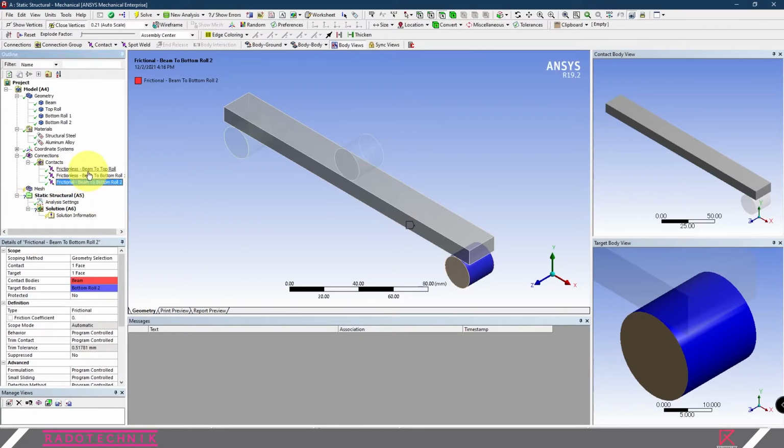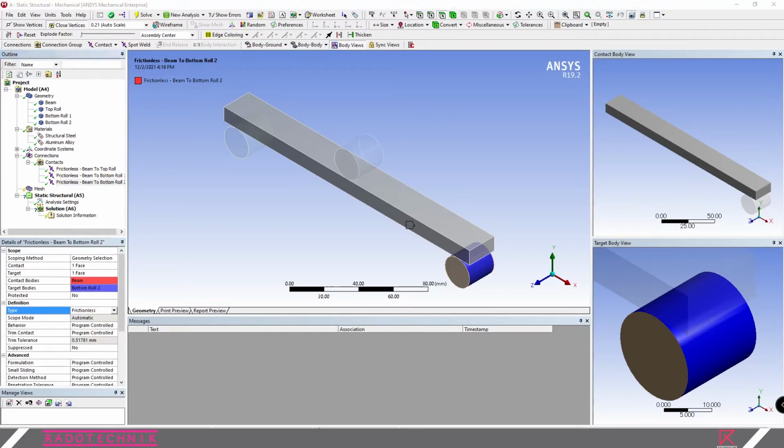Make sure you have to change all contact region settings as I mentioned before. This is frictionless. And then you need to create the model's constraint.